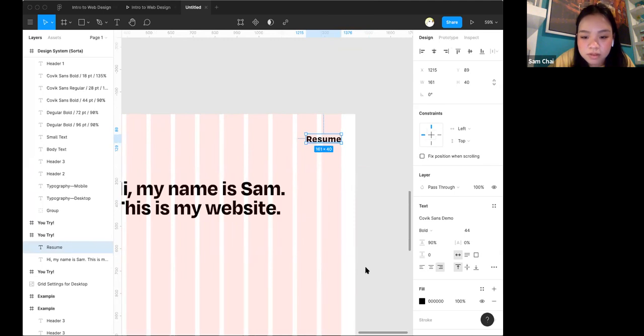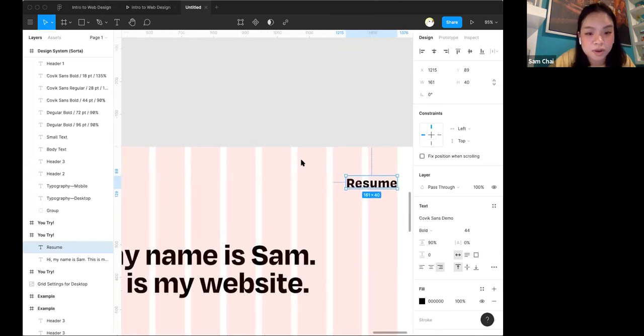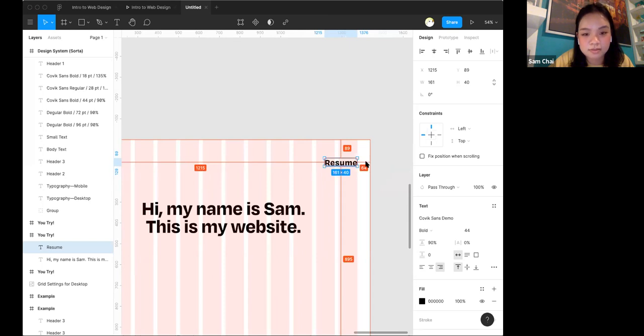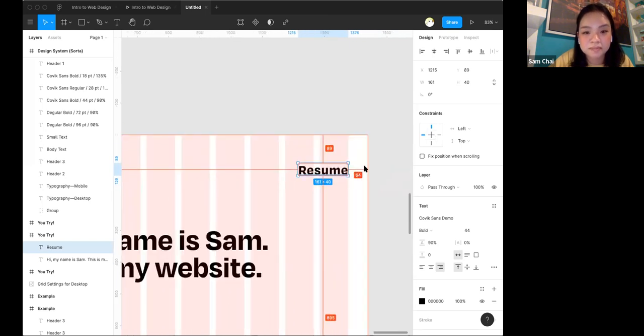How do you move something by 4 pixels? Oh, we don't really move anything by 4 pixels. They actually move by increments of 10, but to move it by 4 pixels, just press your arrow key 4 times.